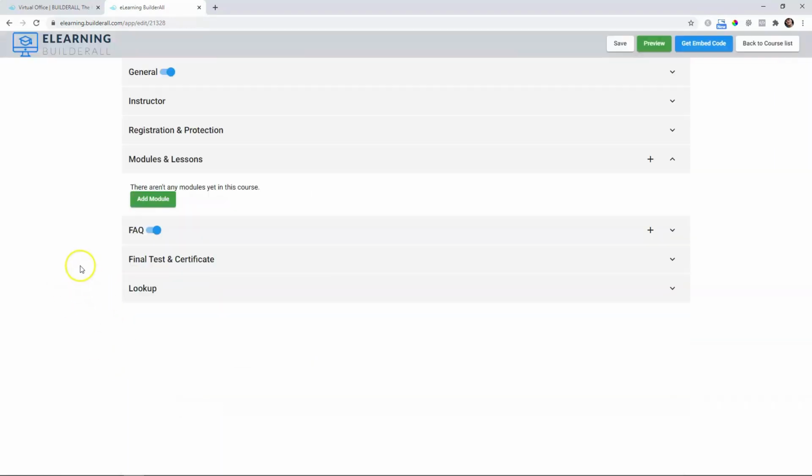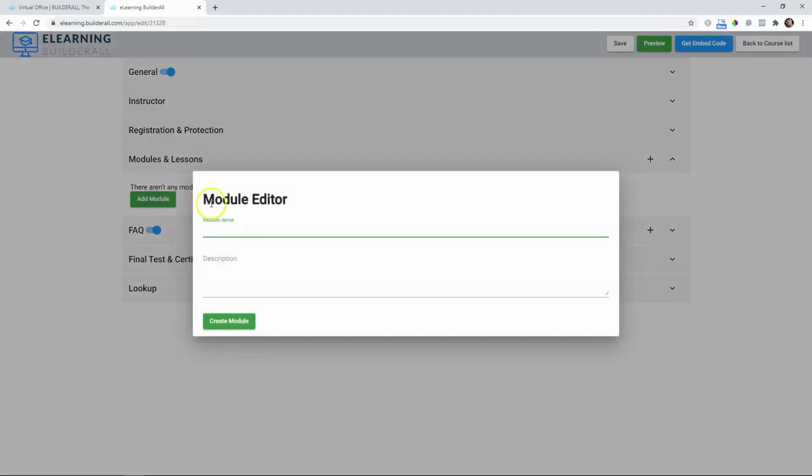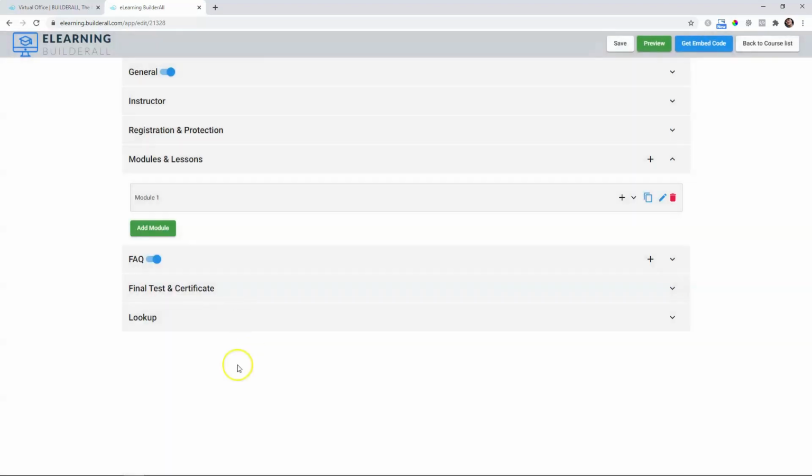Modules and lessons is sort of where the meat happens. So I'm going to click right there to add a module, and I'm just going to go module 1, and I'll just type in a description like this for illustrative purposes, and I'm going to create a module. So you're going to see module 1 showed up right here.